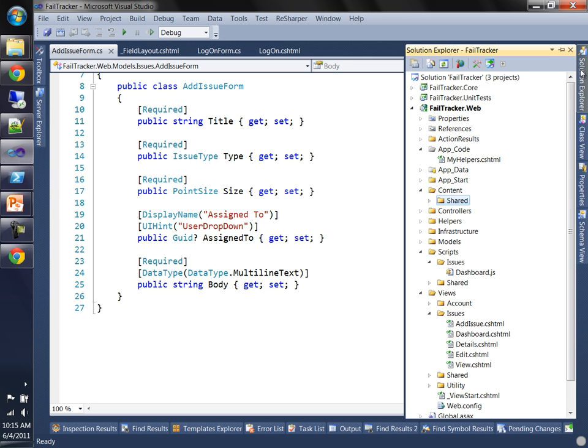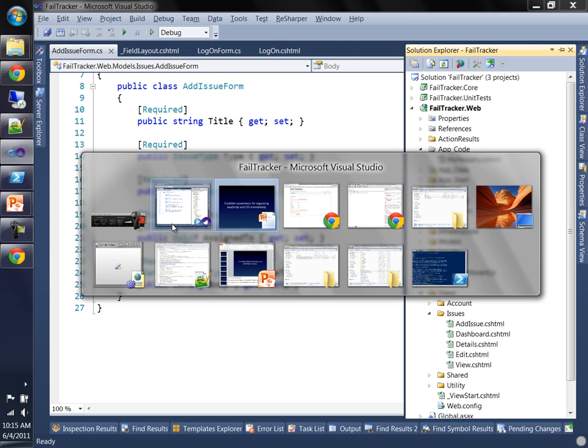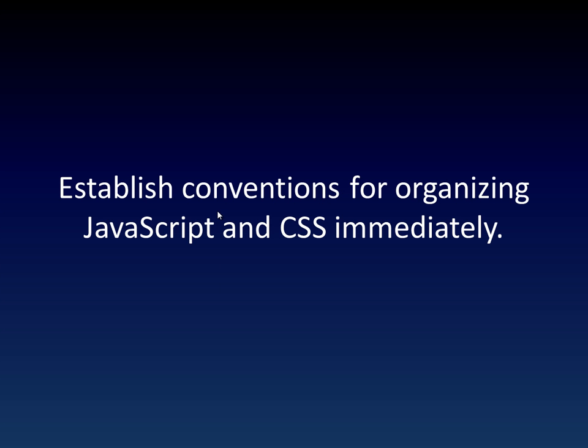I've had some view-specific JavaScript or CSS, and I've used the same structure as my views folder to organize that. So that's a real easy convention. You don't necessarily have to do what I do, but I do think you need to ask that question: where is my JavaScript going to live? Where is my CSS going to live? What conventions am I going to follow? You need to ask those and establish those early on.